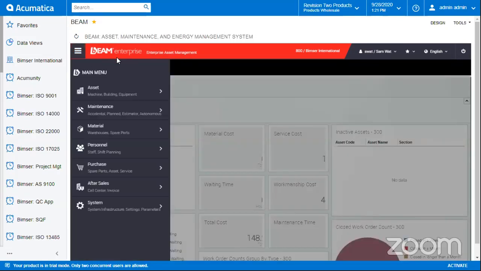On the top left, this is the main menu of Beam, and you can find all the available modules. Thanks to the modular structure of Beam, you can pick and choose the modules that you want to have and deploy on your system. Also, Beam is a permission-based system, which means not everyone can see everything.